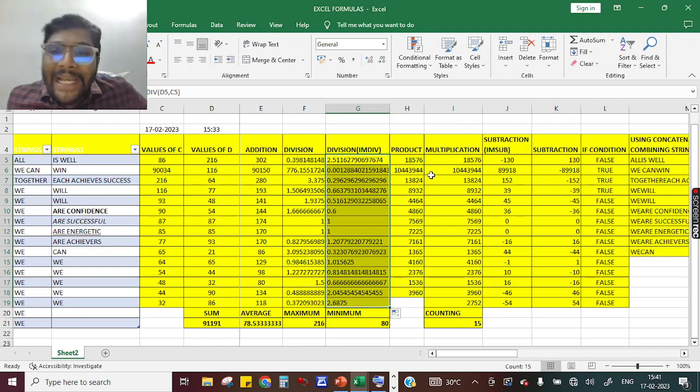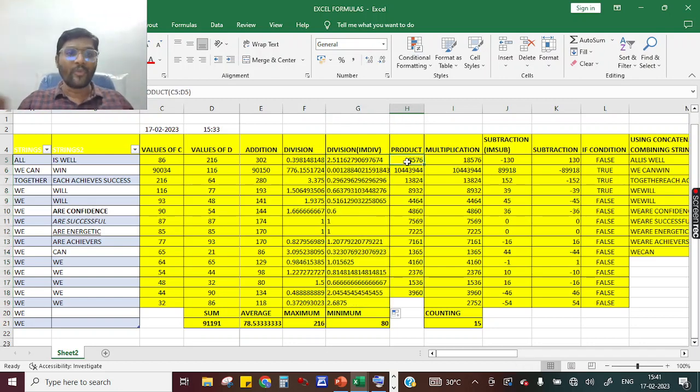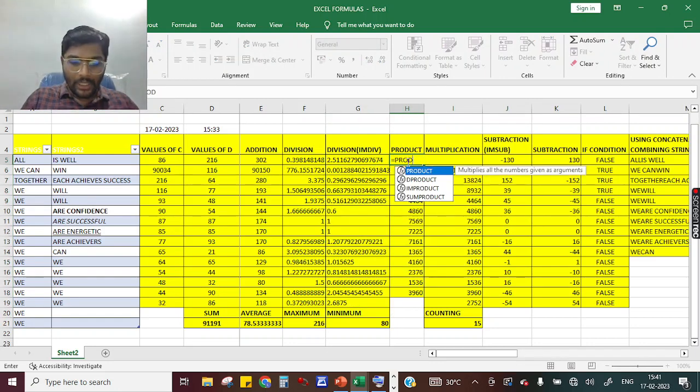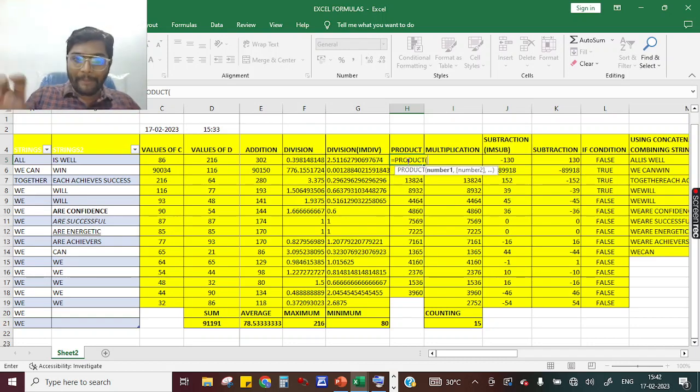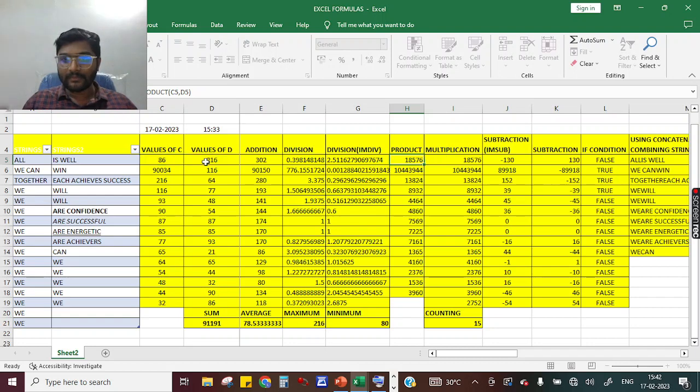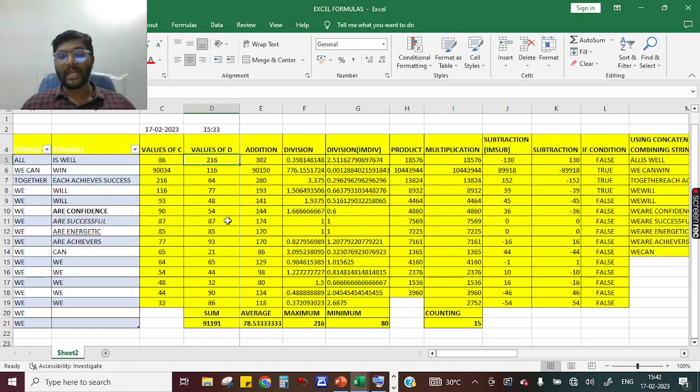Now if you want to do multiplication, we can perform it in two ways. One is with the formula: equal to PRODUCT, open bracket. If you want to multiply these two, select the first number, comma, select the second number and close bracket. So this is the product of C and D. If you want to perform the same for all the other values, the simple method is to just drag it, so we will get the values.